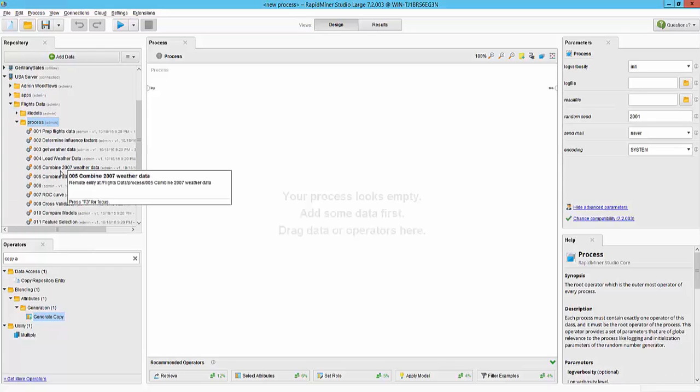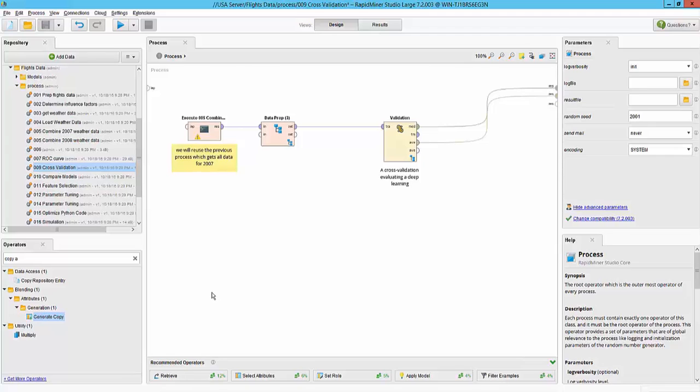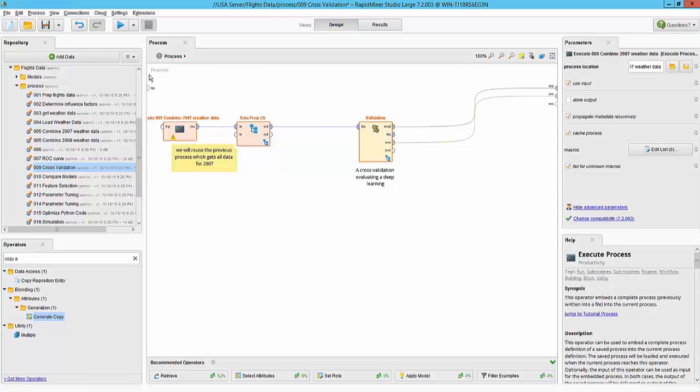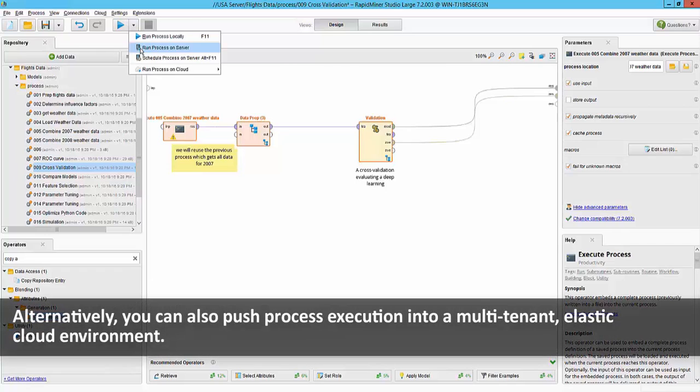Once these workflows are available in a central location, they become reusable, and certain workflows obviously cannot be run on your regular desktop, laptop class of machines. They need sometimes more computing power. So a workflow that was built using the RapidMiner Studio client can simply be run on a RapidMiner server by selecting the right option here, by selecting Run Process on the server.